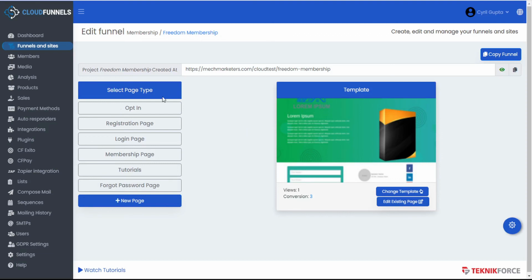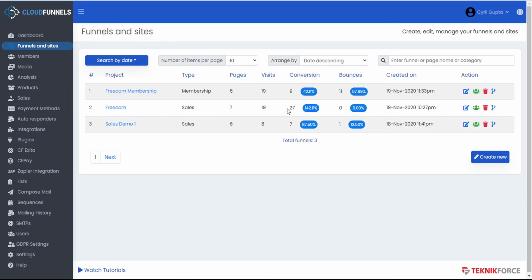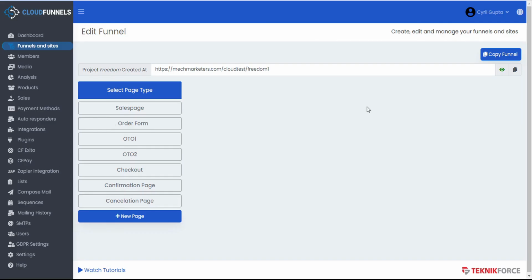Okay, so that's our membership funnel, and it's all fully configured and secure. So now what we want to do is combine our membership funnel with our sales funnel. To do that, we need to go to the sales funnel page. So let's go back to funnels and sites, and here is our Freedom Sales Funnel. We'll open this up now in the funnel editor.